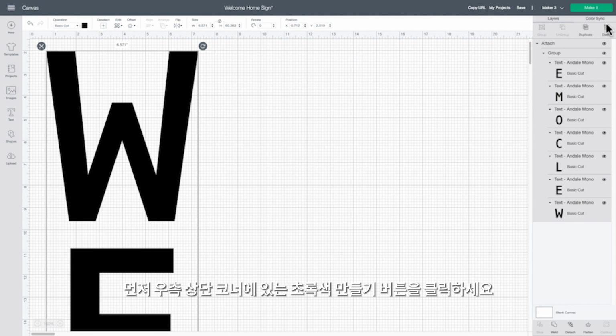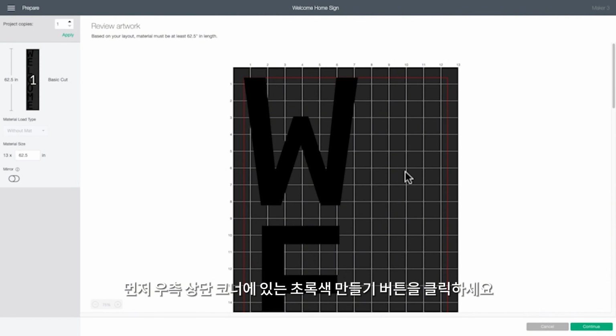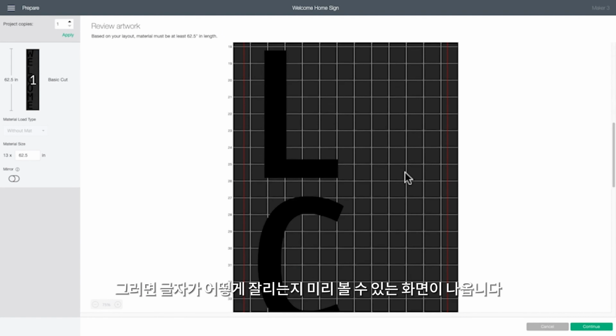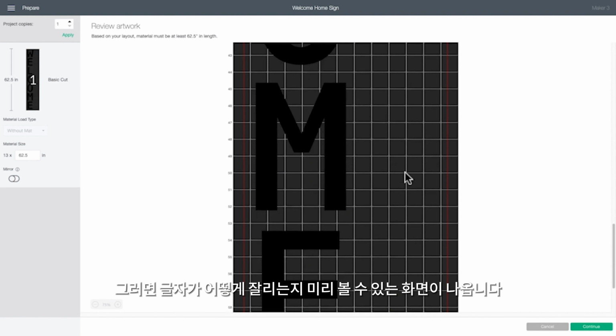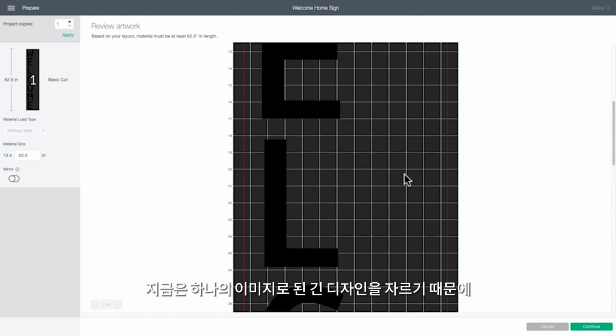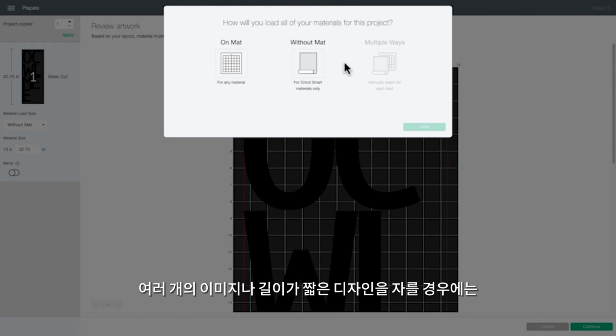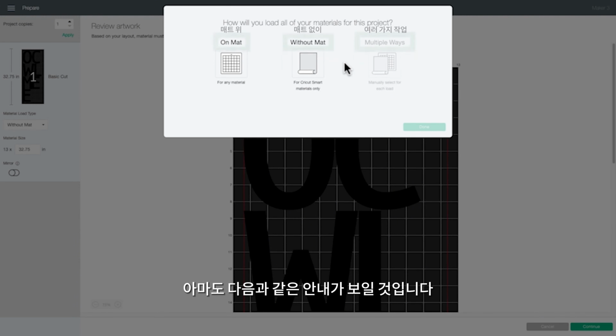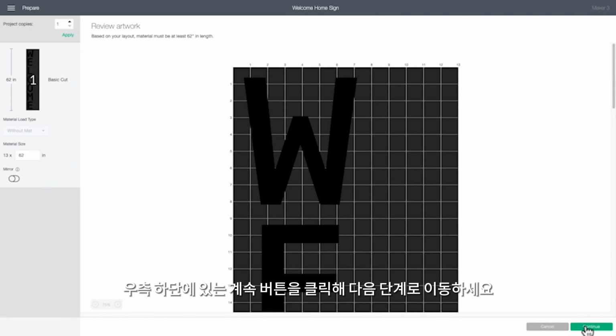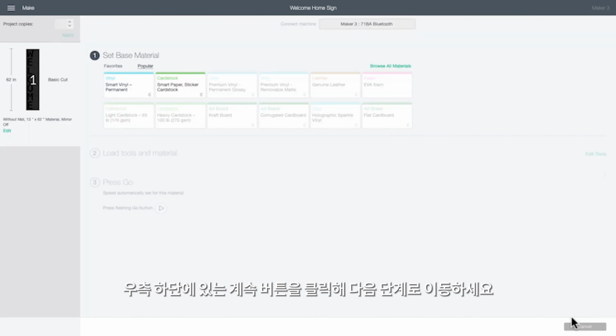First, you'll click the green Make It button in the upper right-hand corner of the screen. This will take you to a screen showing how the letters will be cut. At this point, Design Space chooses without a mat automatically because we're cutting a single long cut. If you were cutting multiple images or smaller lengths, you might see this prompt at this point. Click Continue on the lower right side of the screen to move to the next step.